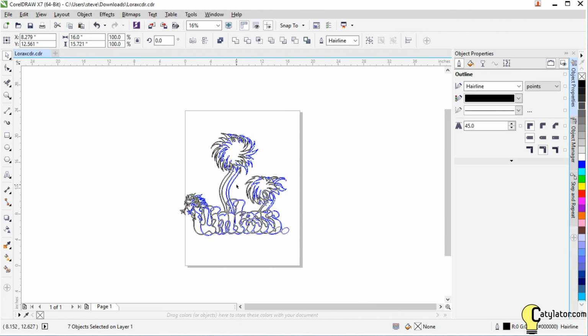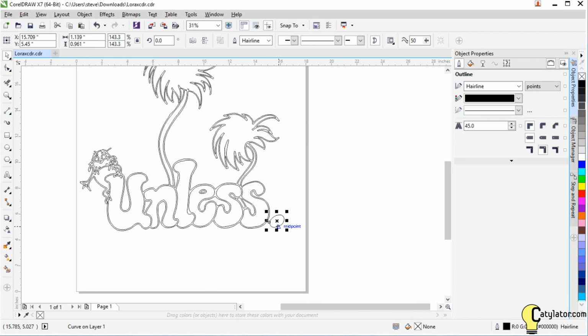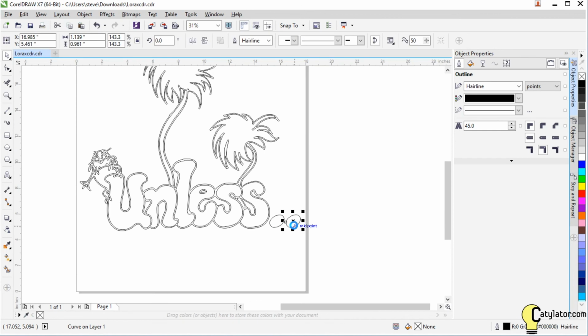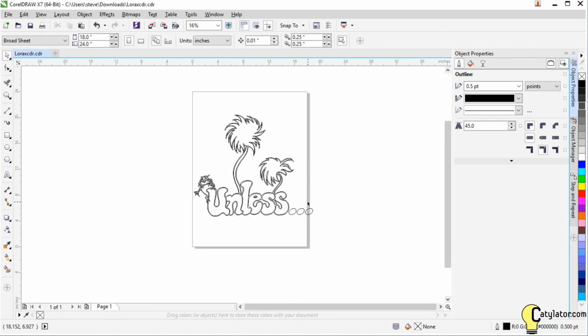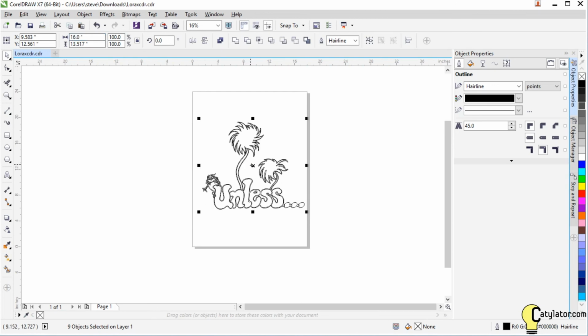Just get that moved over into the center of the sign. We wanted to get 2 more of these, so Control C for copy, Control V for paste, Control C for copy, Control V for paste. It's going to go outside the boundaries of the document. That's fine. I can select everything, and then I'm just going to rescale this back down to 16 inches. Okay.